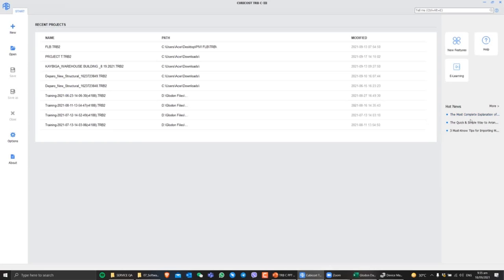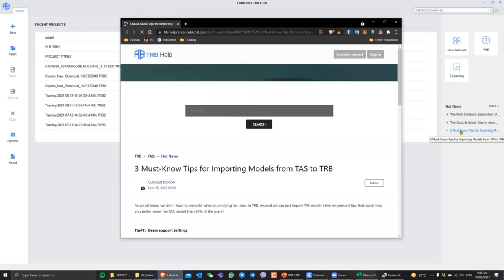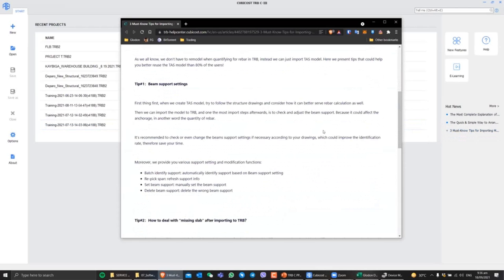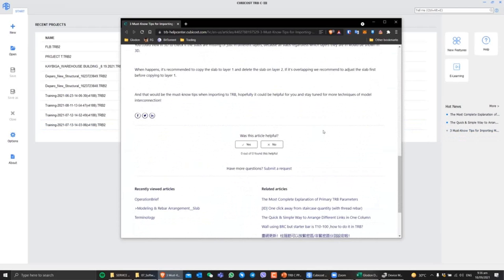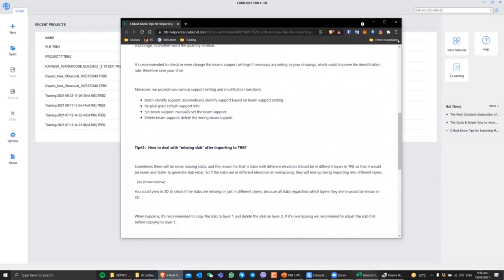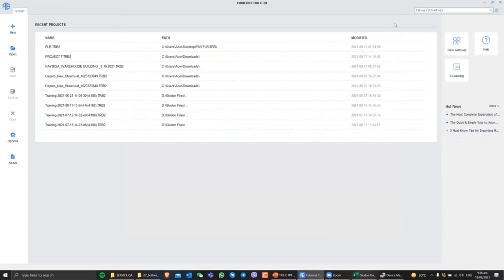Okay? So for example, based on our survey, meron usually ang tinatanong ng mga end users namin, for example, how do we import TS model to TRB model? Or TRB software. So pipindutin niyo lang po ito and it will direct you to a website teaching you how to do it po. Okay? So that's pretty much it sa ating start menu.